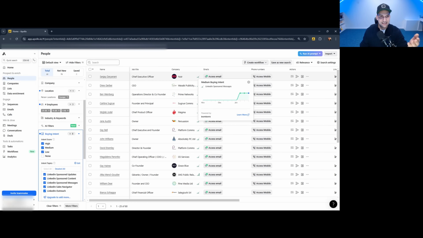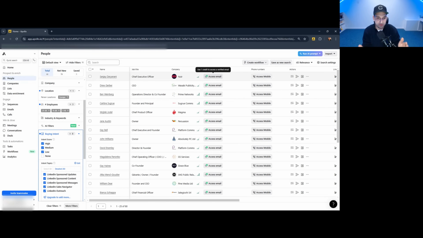So you can see this individual, Sanjay, Chief Executive Officer at Noir, over the past 7 days, let's just get that statistic right. Yeah, so roughly around the past 7 to 10 days, he's had a medium buying intent, which means him and other individuals at his organization have been searching for sponsored messaging content solutions for LinkedIn. He's been searching for this.